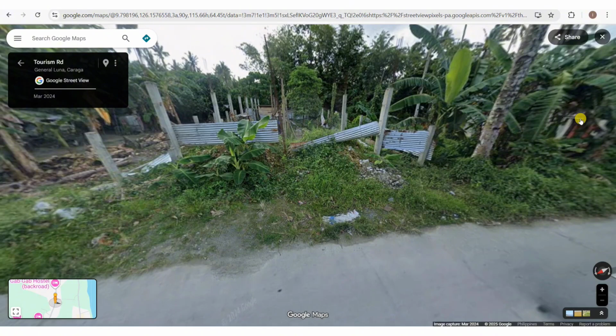And that is how you can basically see old Google Maps satellite images.